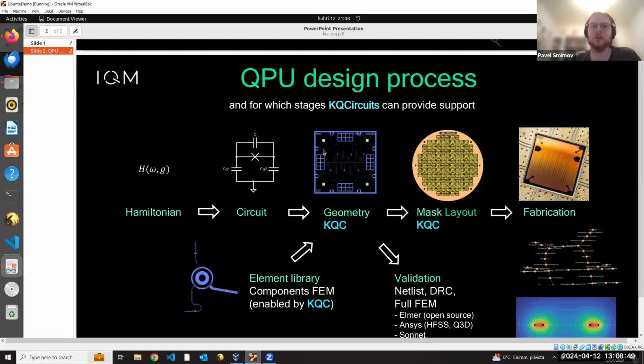Once you have this chip design ready, before taking it to fabrication, you can first validate it. We provide tooling to export netlists to verify that the netlist corresponds to the circuit that you've originally designed. And also some DRC checking, design rule checking, so that waveguides don't cross each other and elements don't overlap in such a way that prohibits actual chip functioning.